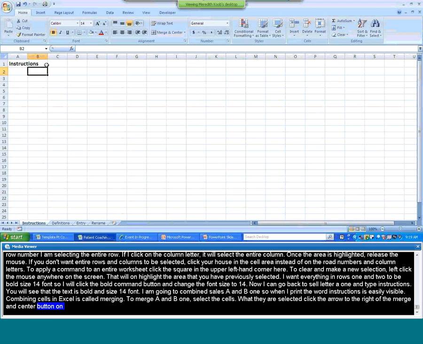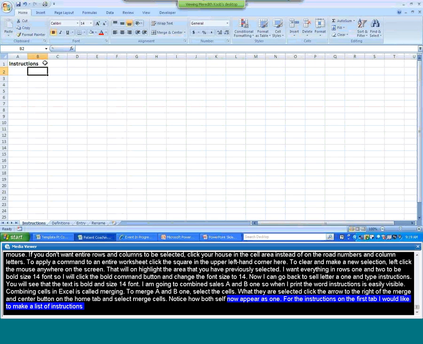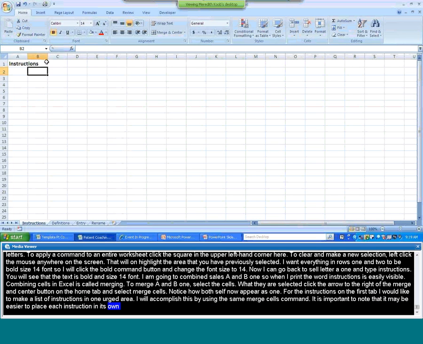For the instructions on the first tab, I would like to make a list of instructions in one merged area. I'll accomplish this by using the same merge cells command. It is important to note that it may be easier to place each instruction in its own cell versus in one merged area. However, this will allow you to observe how to navigate and edit within a cell.